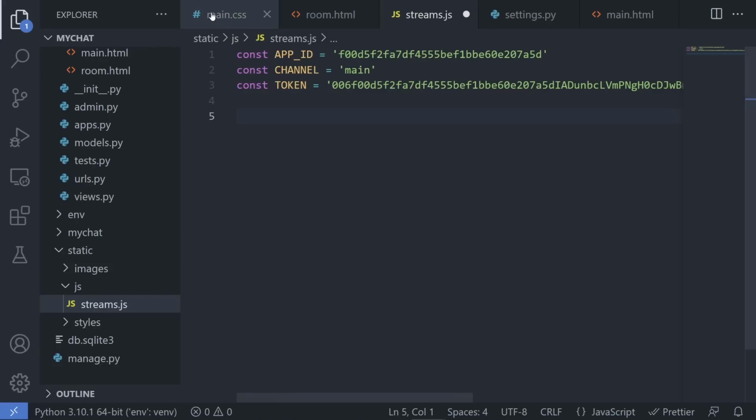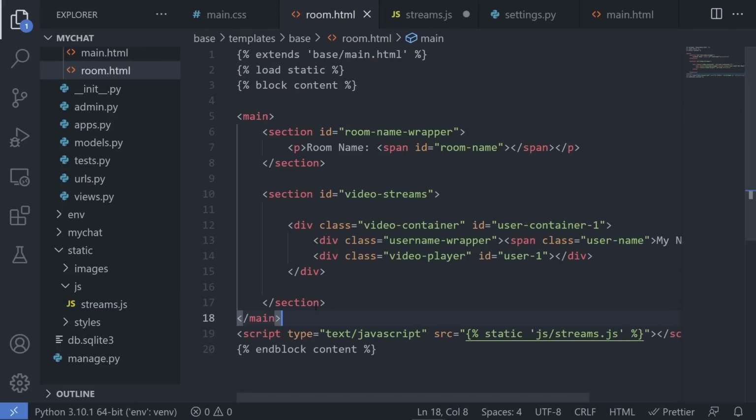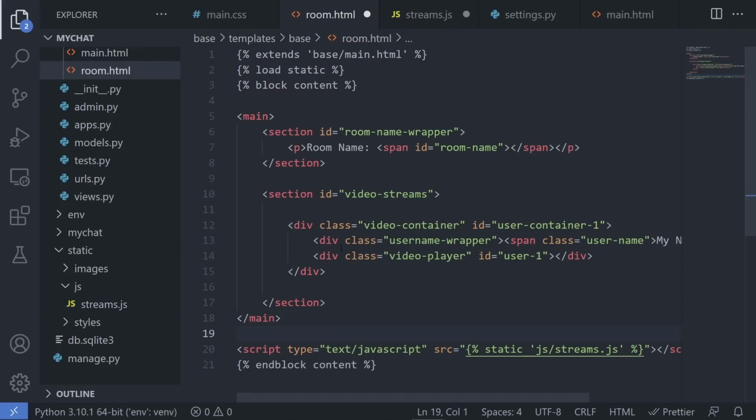Now, there's a few ways to do this. You could just grab the CDN link. The only issue with this is that if Agora updates and you happen to have an older version, you're going to run into some errors here. So let's go ahead and actually bring the Agora SDK in here.